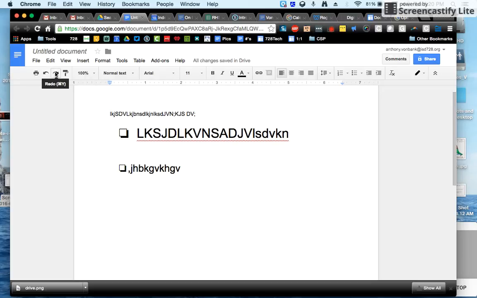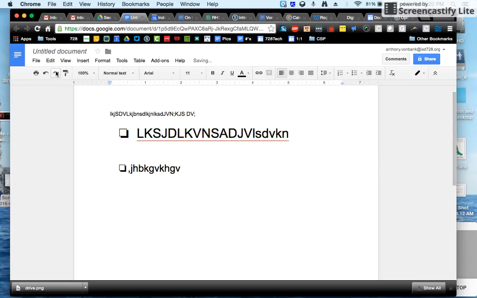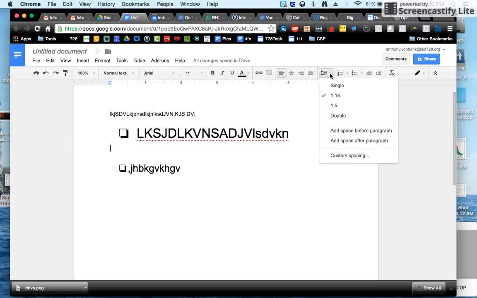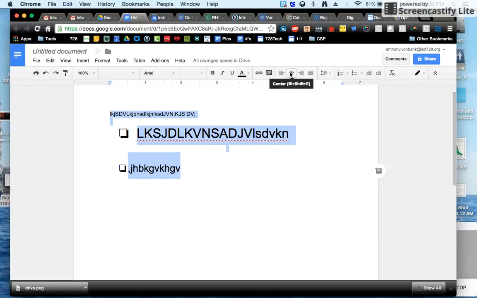At any time you're working on this, you can go forward or backward to undo things that you've done previously. Line spacing is also here, as well as centering, justifying, everything else that you might want to do as you go.